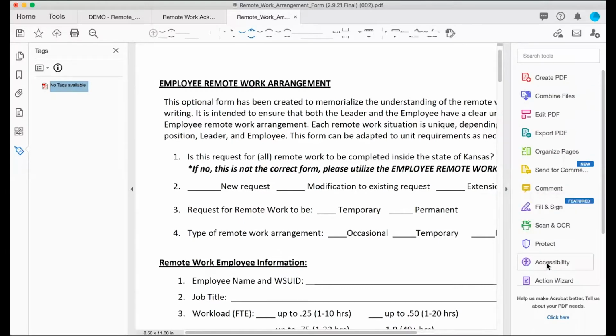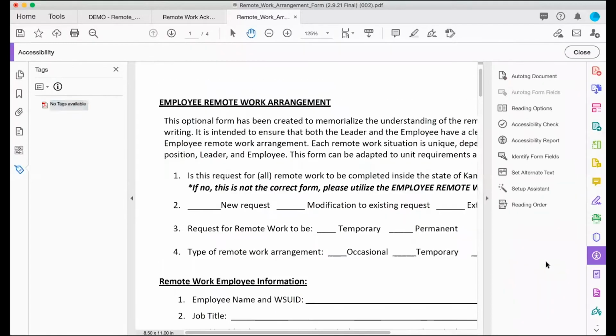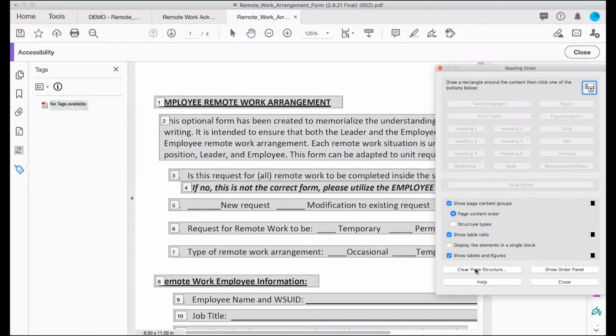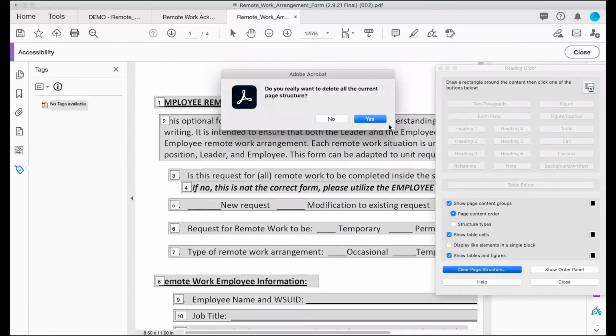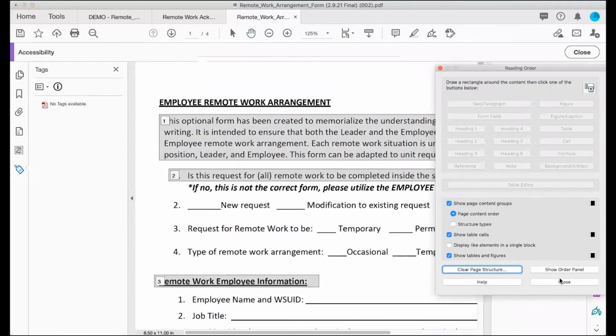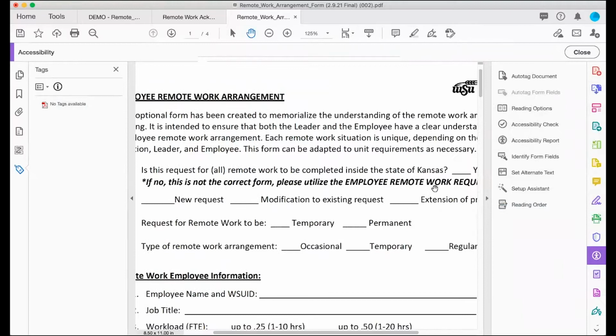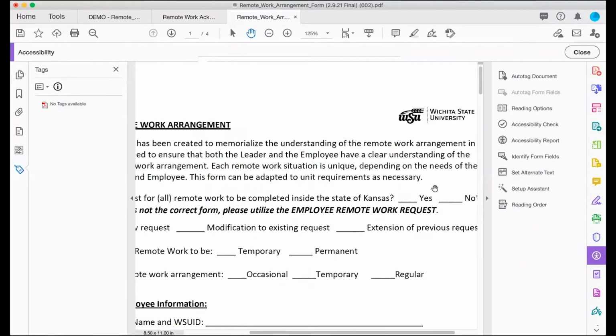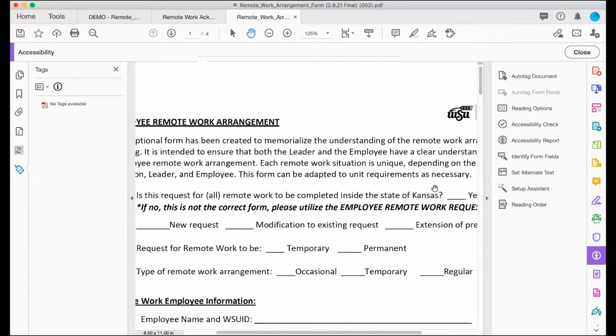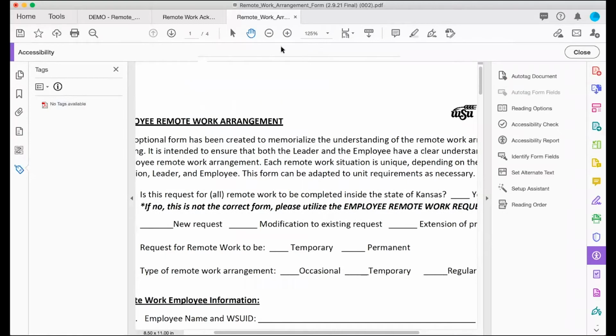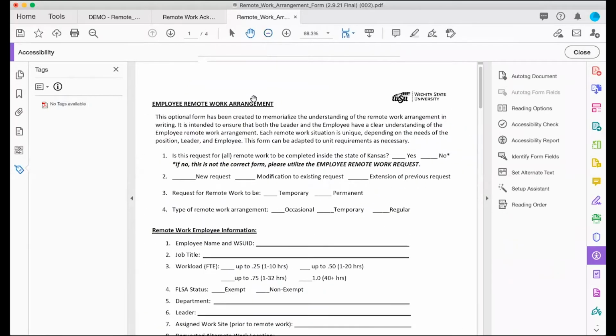And just to be safe, I'm going to click my accessibility tab on the right side, click reading order, and click clear page structure. Basically, I don't want to end up fighting it on the tag level because it already thinks that a document should be laid out a certain way. So once we've done that, get back in view here, we are ready to prepare forms.